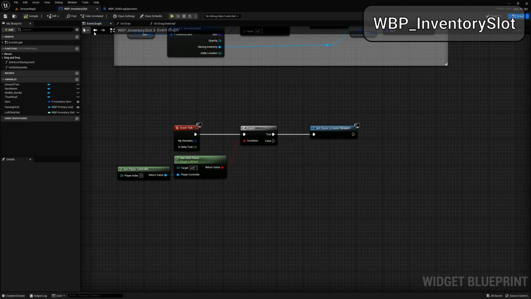The reason why we're adding this here to the inventory slot is because if you end up dropping an item into the world from your inventory, then it puts focus on the slot, which means your keypad isn't going to work until you select something that isn't a button with your mouse. So in order to allow your keyboard to continue to function, we add this here.